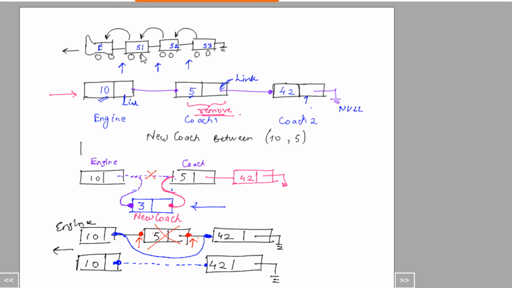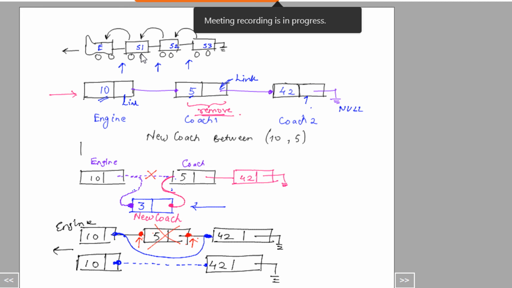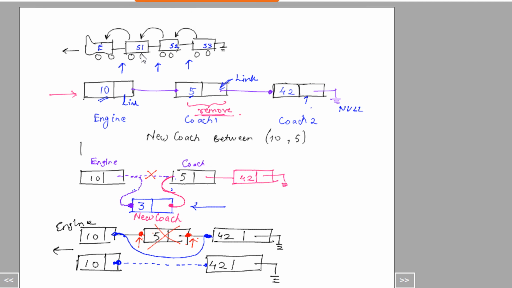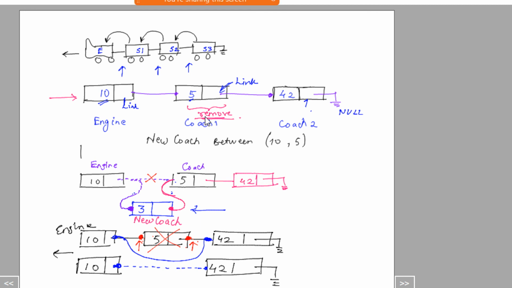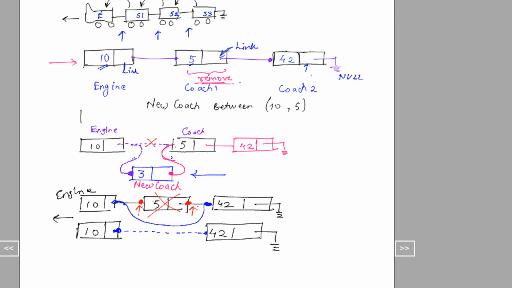So if you have 10 elements, you also need to keep track of 10 links, right? If you have 10 elements or 100 elements, then you need 100 links along with them. Fine. Now, what is a disadvantage of a linked list?